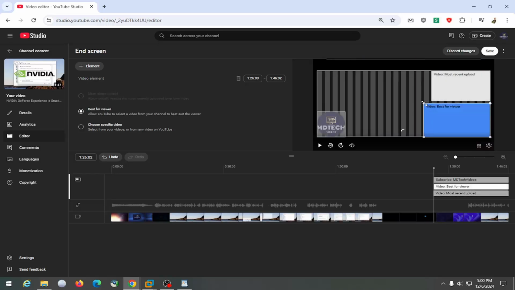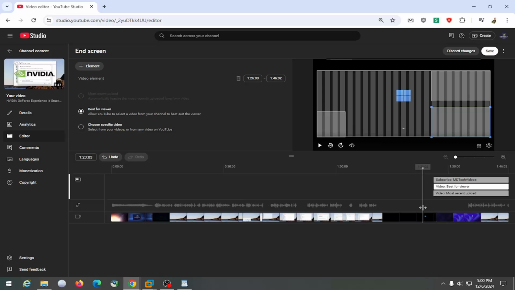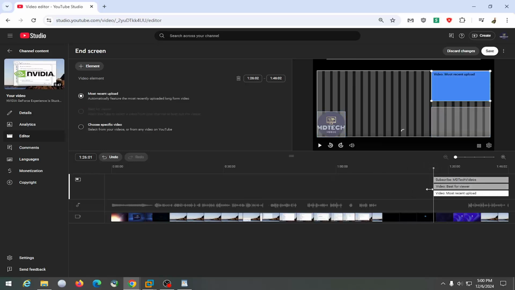And you can move it around and adjust it on the screen, as well as adjusting the time interval for when it appears in the video by dragging these bars to the left or right. Please note you can only do it, I believe, about 15 seconds before the video ends. That's as long as the end screen can appear for. And I think a video has to be over 1 minute long before you can actually use end screens as well. So a couple different things to consider there.